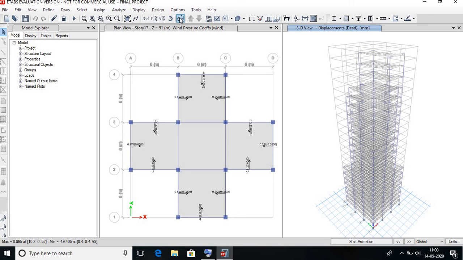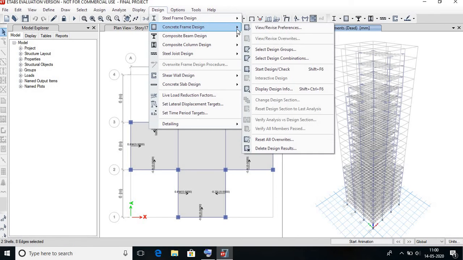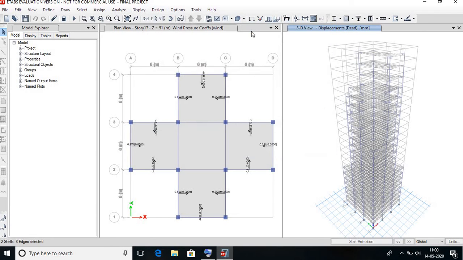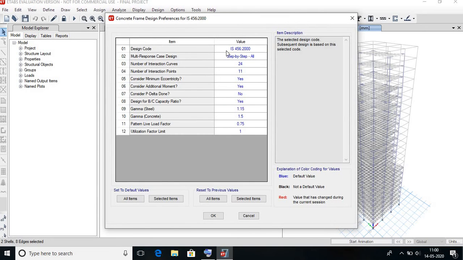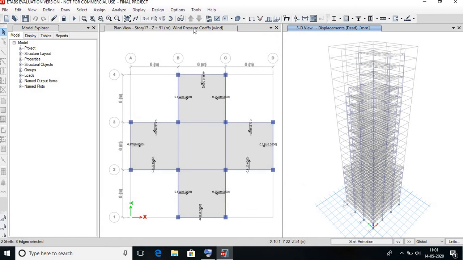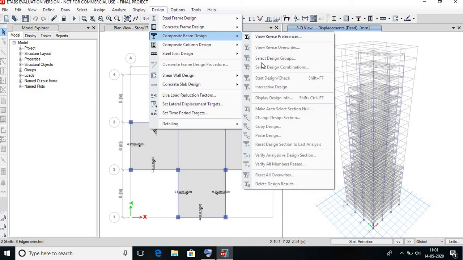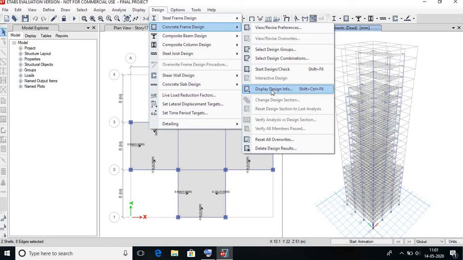After that, we have to go to the design part. For that, we have to go on Design and select Concrete Frame Design. First of all, we have to go to View/Revise Preferences. See over here that the IS code selected is IS 456:2000. Then click on OK. After that, go on Design, Concrete Frame Design, and start design check.